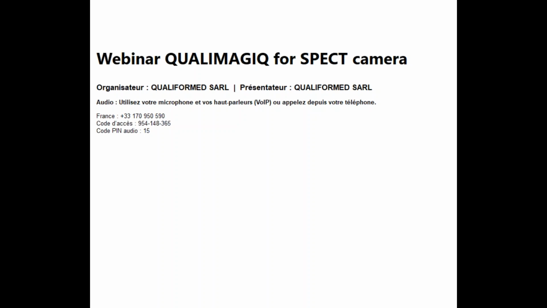And step by step, I want to present all the SPECT modules. We have 4 because it's one for the planar mode of the SPECT camera. The second one is for tomographic mode. And the last one is for whole body mode. Excuse me, not 4, but 3 different modules.